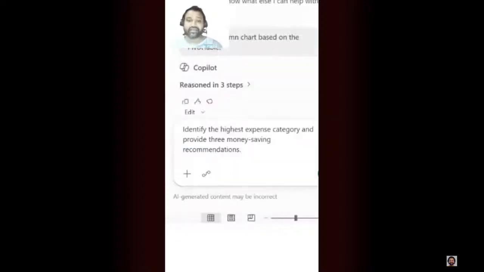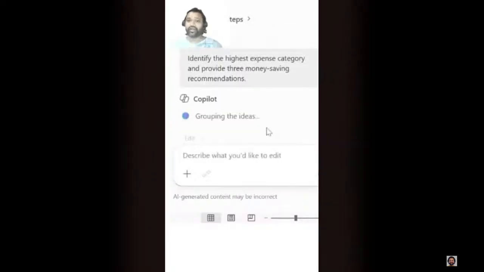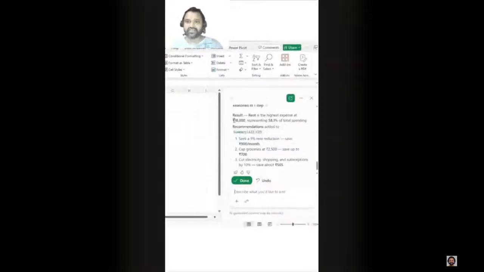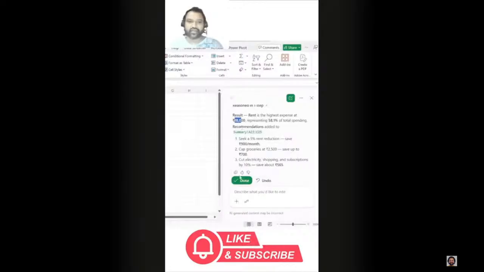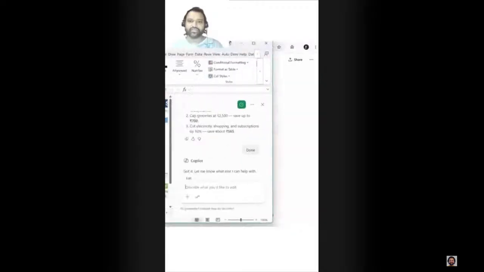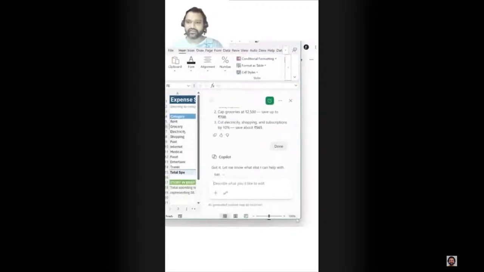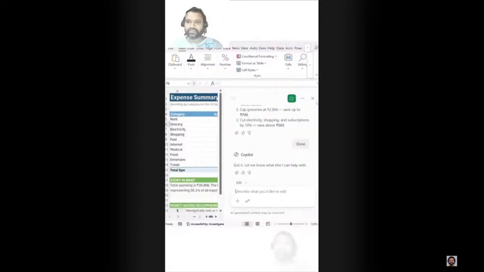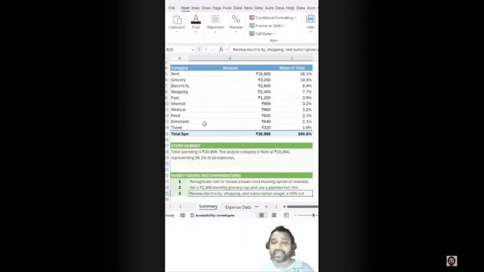Fourth prompt, I will simply add: identify the highest expense category and provide me 3 money saving recommendations. Cool. So let's type this and wait to see what type of results and analysis we get through the expenses summary report, right? Highest expenses 18,000, and so on. Let's say done over here, and I'll close this. The beautiful analysis done by the Copilot inside Excel, folks.